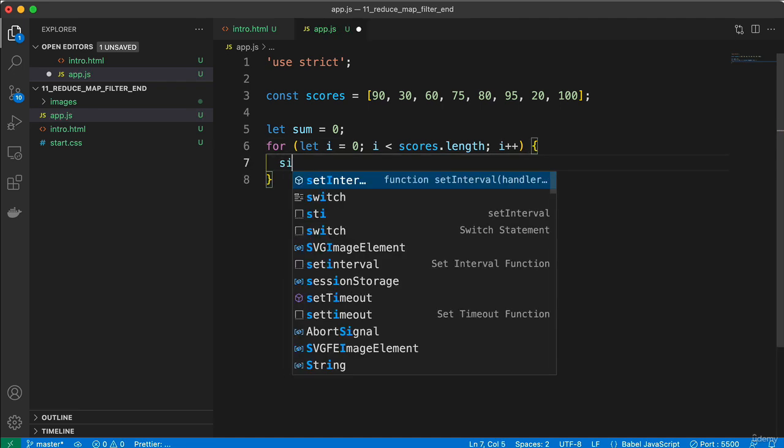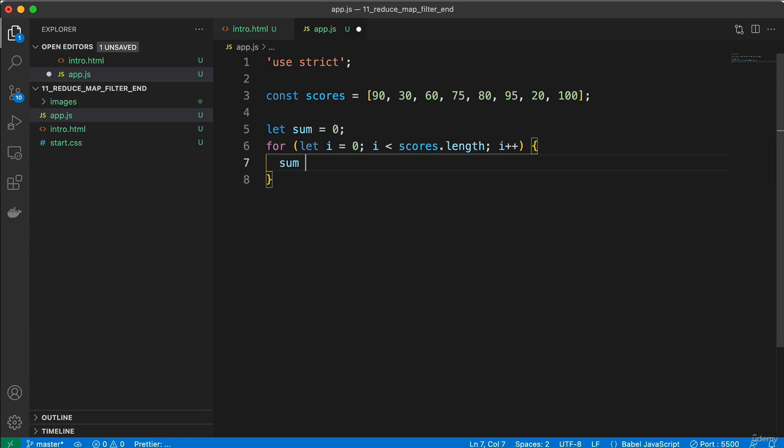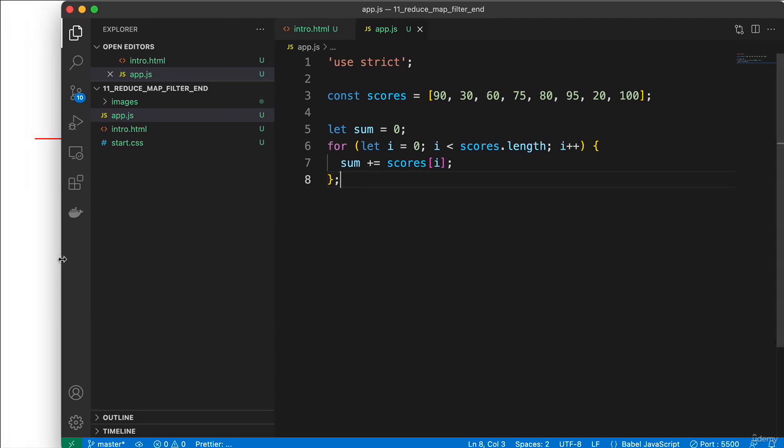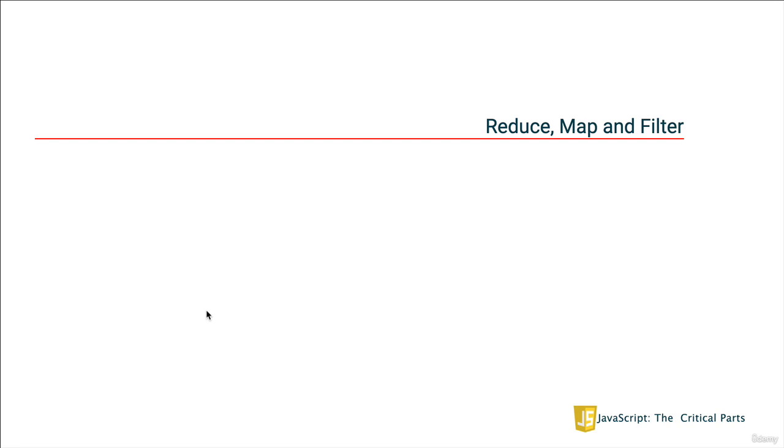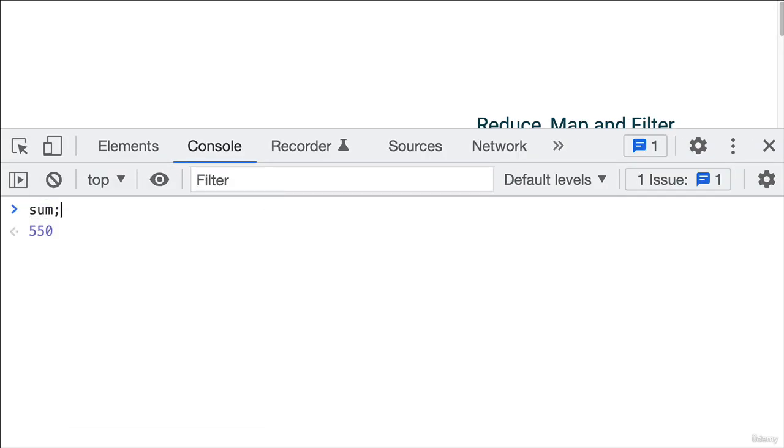Then we use that i to add the score to sum. So scores, and here's how we do that. We put i inside of square brackets like that, and that indicates which value we're working with, which element of the array we're working with. And so we're being more imperative about that. We're telling it exactly how to go through and process each of these values. So if I save that and take a look at the console, we should be able to see that sum is equal to 550, and it is. So that worked for us.